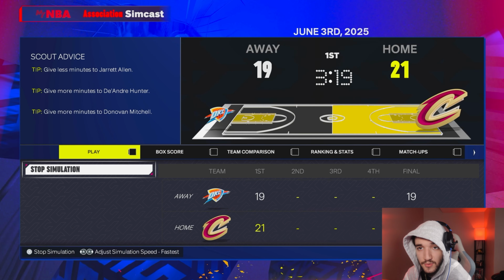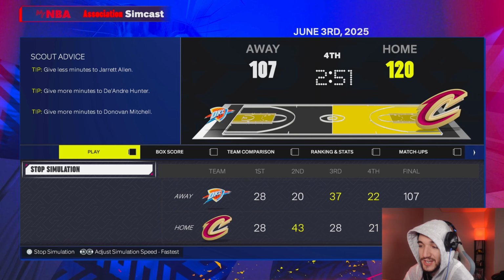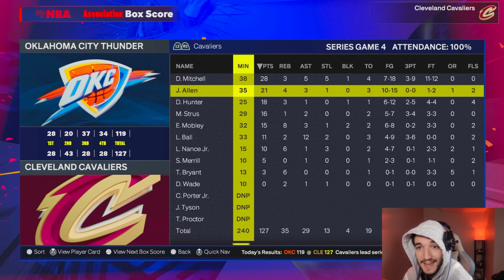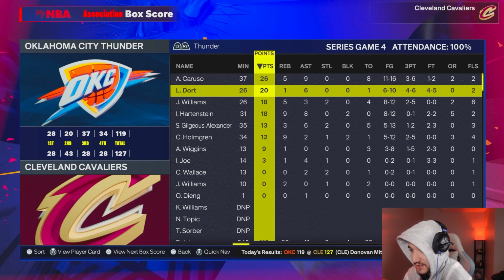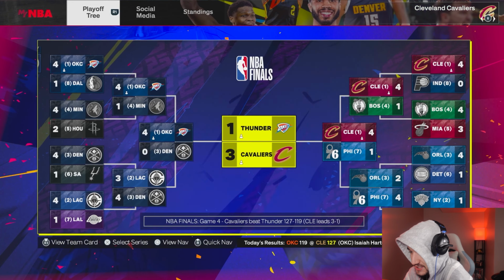Let's simcast this right here. What will be happening? The Cavs look like they're going to be taking it, because you know why? Shea's not passing the ball to his other running mate. I guarantee you that's what's happening here. Jared Allen getting his points, 21 a game for Jared Allen. Caruso had 26 and 9 in this one, going absolutely crazy. And Shea didn't actually do much in that one.